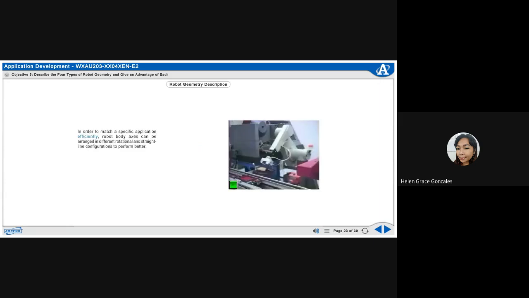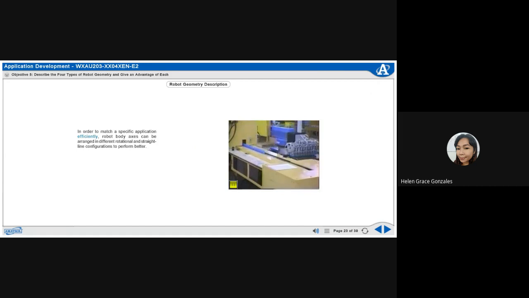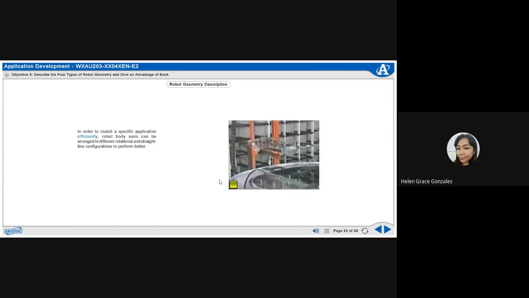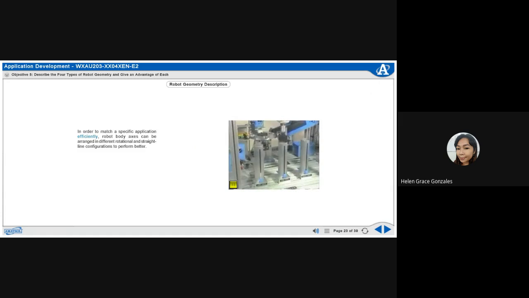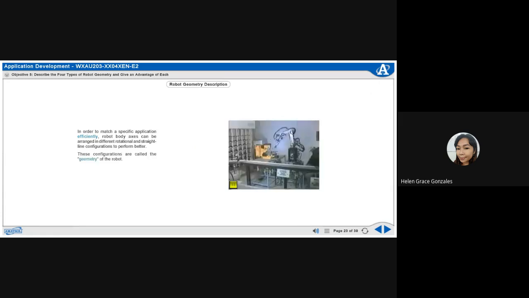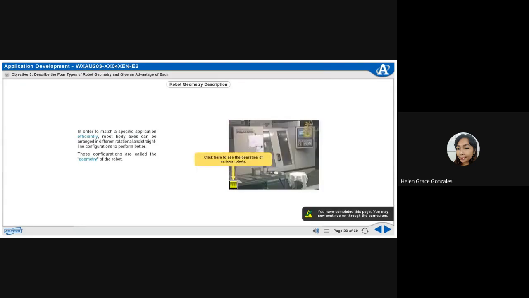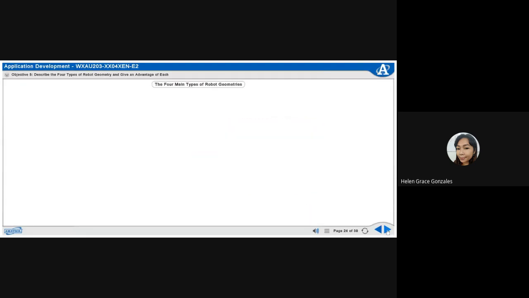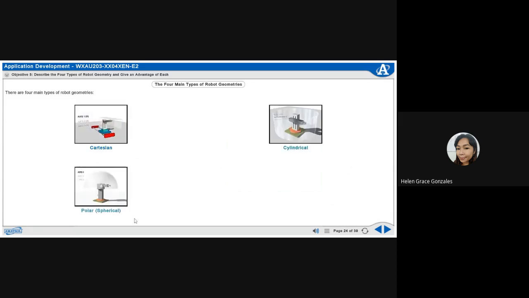In order to match a specific application efficiently, robot body axes can be arranged in different rotational and straight-line configurations to perform better. These configurations are called the geometry of the robot. There are four main types of robot geometries: Cartesian, cylindrical, polar or spherical, and revolute or articulated.